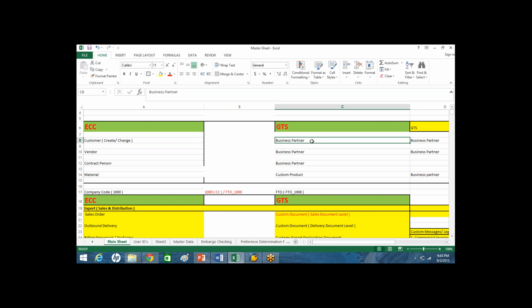Your question may be: if the GTS system creates a business partner record for the customer, the vendor, or the contact person, then how can we differentiate which business partner is a customer, which is a vendor, and which is a contact person? You may have this question.